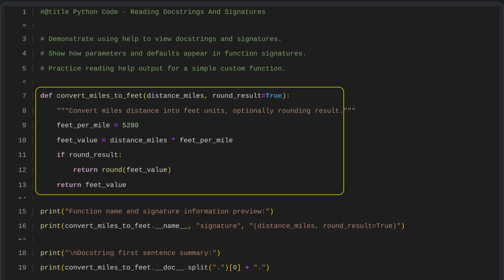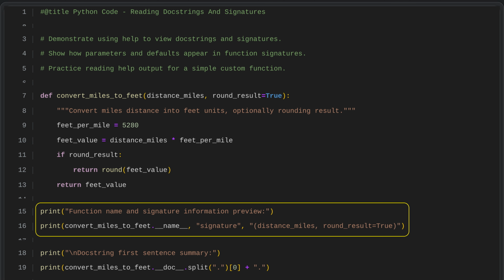If the optional setting to round the result is turned on, it rounds the answer to the nearest whole foot before returning it. Otherwise, it returns the exact calculated value. We begin by printing a short preview of the function, including its name and its parameter list, so it is easy to see what the function is called and what inputs it takes.